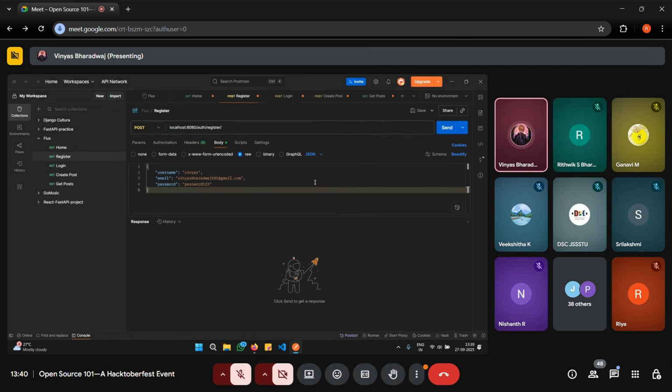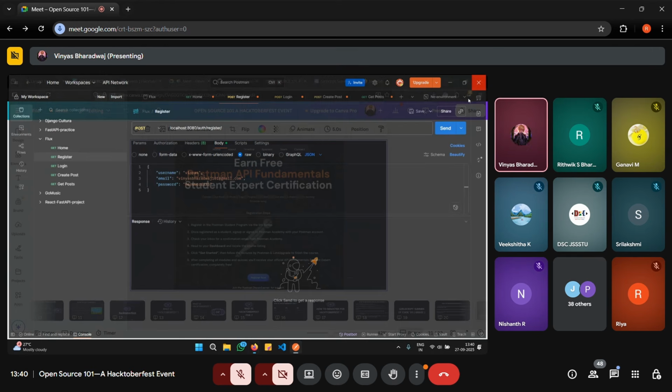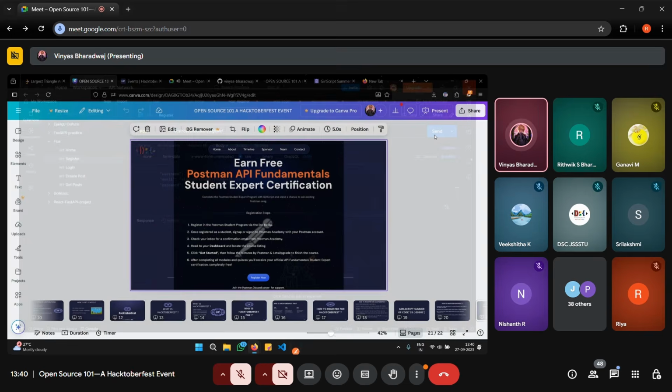Certification on how you can become an expert at Postman, because it's a very useful tool that you will use all the time if you're doing any backend testing.